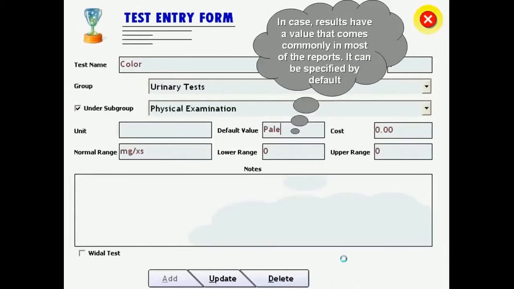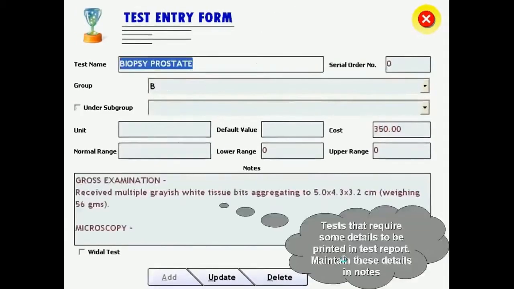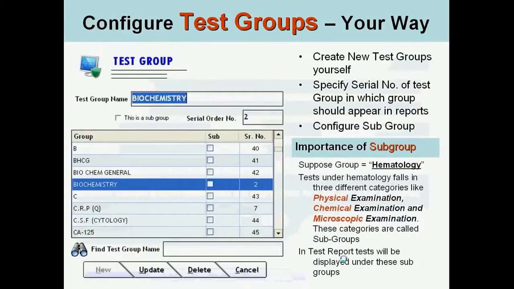We can specify a default value in case results have a value that comes commonly in most of the reports. In eLab, we can store test interpretation or special instruction as notes in the test master template, in a very informative and suggestive format which can be edited at the time of generating the test report. No need to input notes or instructions again and again at result time.